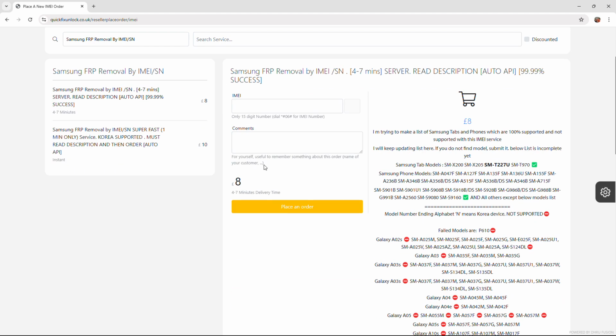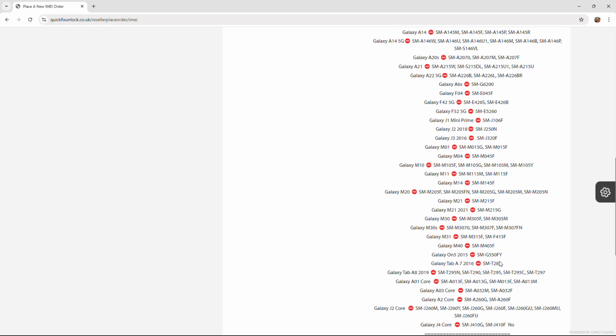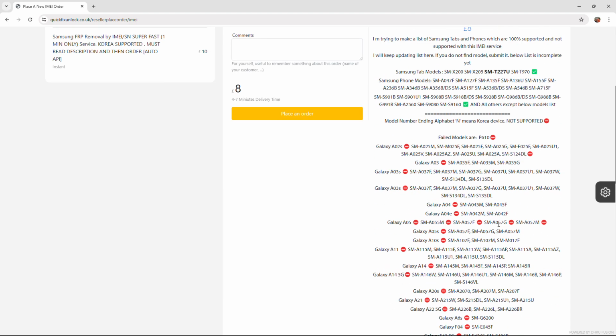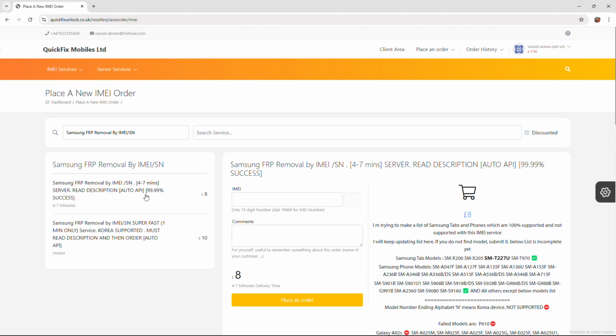And if you are confused, if you need more information, all the description is around here, so you can see which models are supported and which are not. Most of the models are supported, but one more thing: if anything happens and the model is not supported, this service will, within 4 to 7 minutes, reply to you with success or with rejection. If it's rejected, you will get your refund straight back on your credits here. So you can see straight away it will come up.